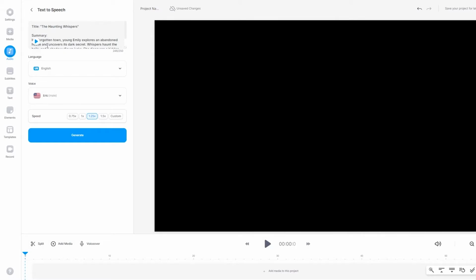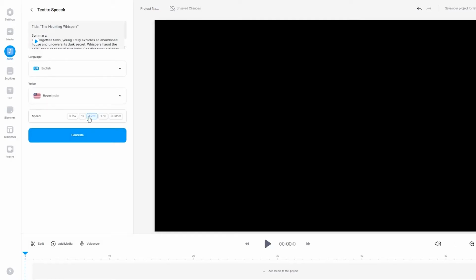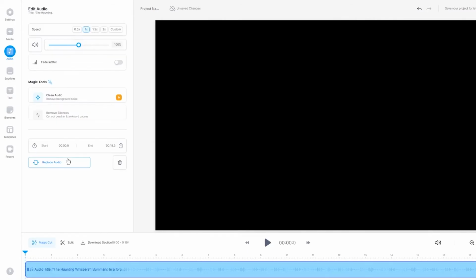Once you do that, you're going to choose the language that you want the video to be in. You're going to choose the voice, the type of voice that you want to go with. I'm going to go with Roger. Choose the speed of the voice, and then you're going to click on generate. Okay, so we have converted the text into text to speech. Now let's hear the voice.